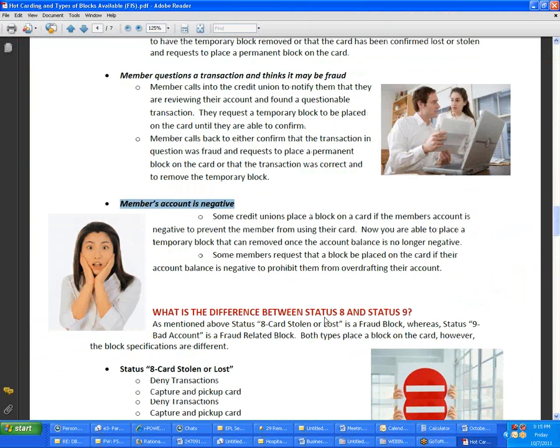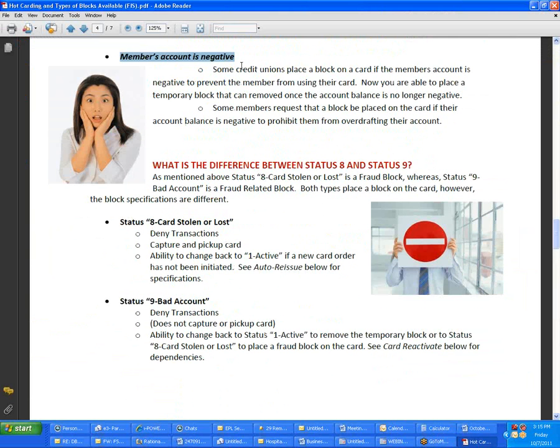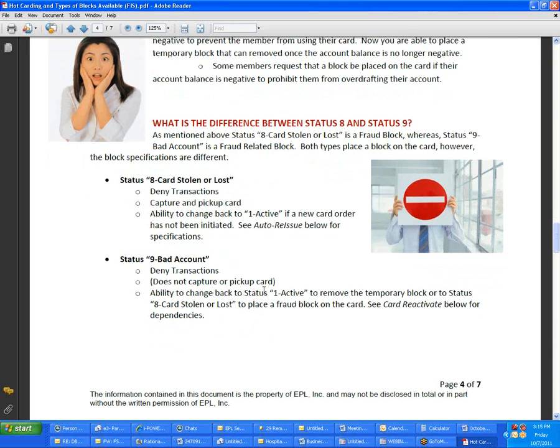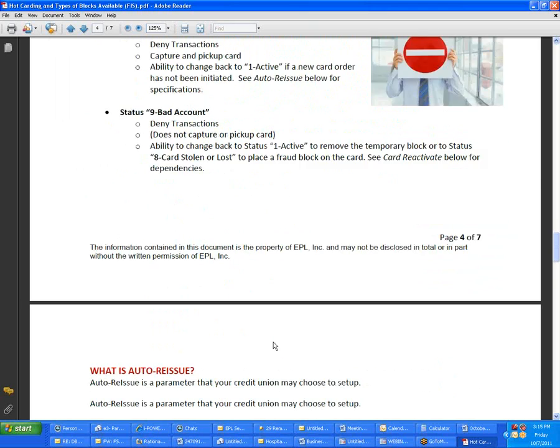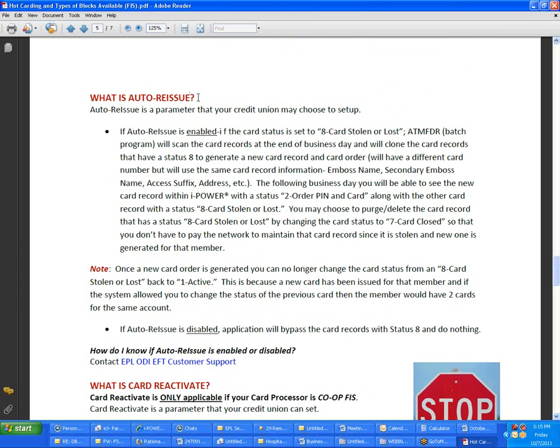And I'm going to back up and go back to our fraud blocks here. So again, we talked about if the member's account's negative and you want to block it. The status 8, it gives you the information. And I want to tell you about 2 other parameters we have. We have what's called an auto-reissue.